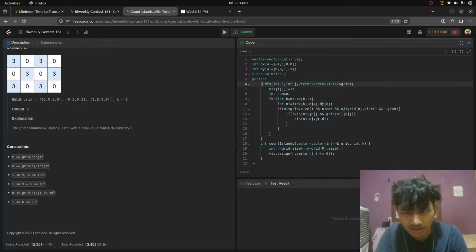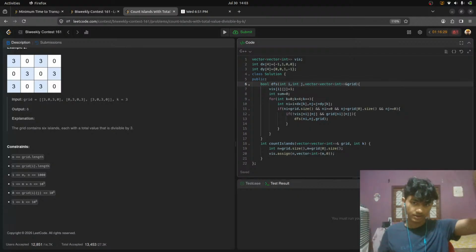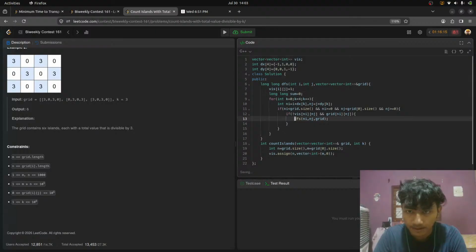Or maybe like just a boolean function here, right? Correct? A bool can work, but it is not going to give you the sum. I need the sum of the DFS. Okay, yeah, I think I need a sum instead. So long, okay, it's going to give me long values, yeah.